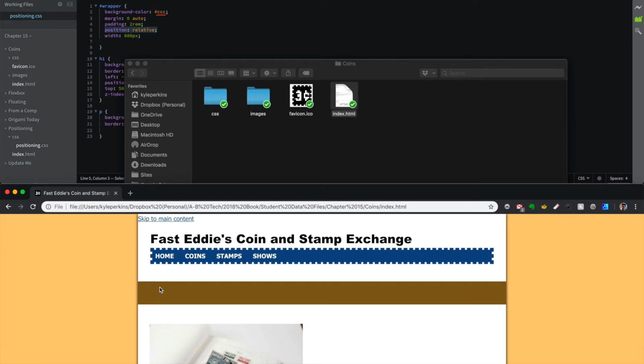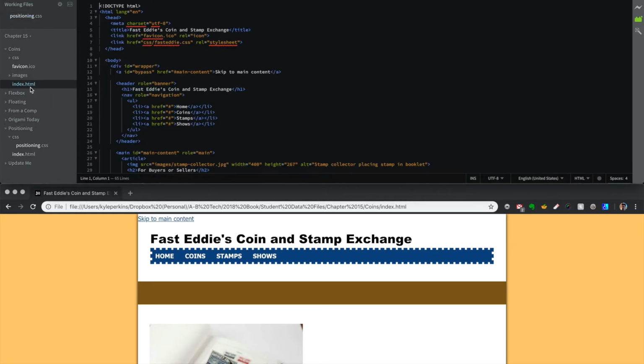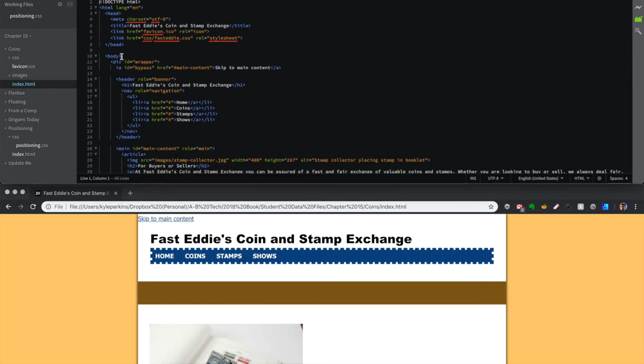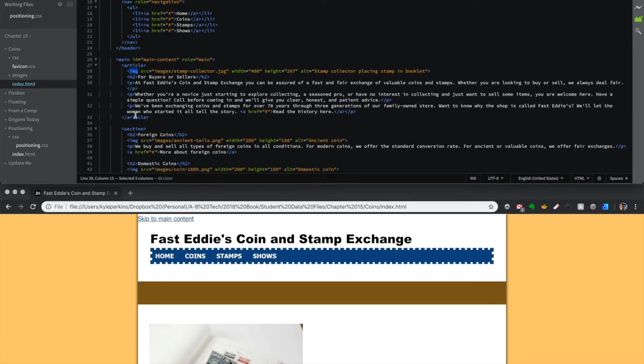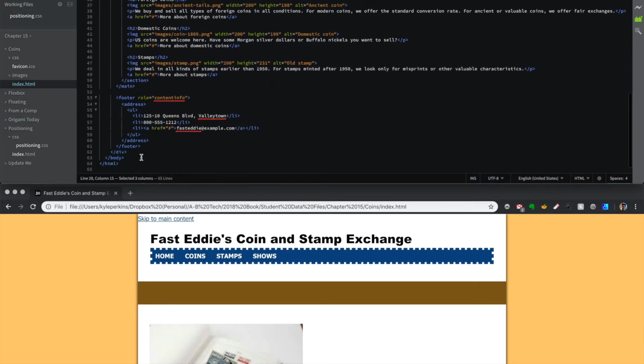Okay, take a few minutes to study the structure of the HTML so you're familiar with it before writing the CSS. So we take a look at the HTML code. We have links, body, div, a bypass link right here, header with the role, h1, nav, ordered list, main, article, image tag, h2, p tag, section, footer.